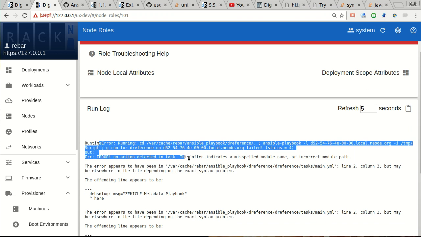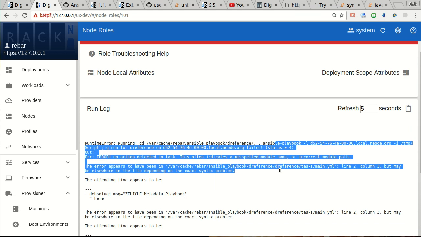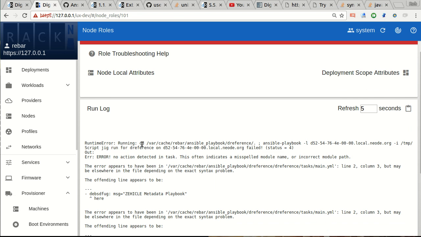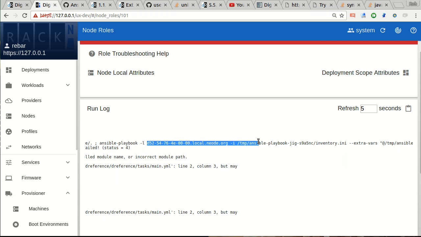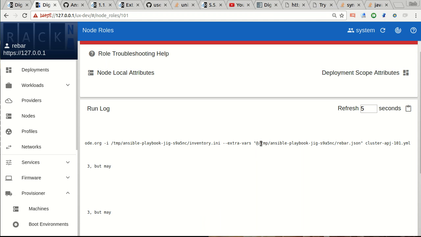Maybe nice is the wrong word for an error, but we'll get an intended error. And in this case, it's going to give you a lot of information about what's going on behind the scenes. So it's actually showing us where we're running that play. So var cache, so this is on my API server, and it's telling me what inventory I used, it's telling me exactly where the inventory file is, and it's telling me what extra variables there are, which is what I want to show you.